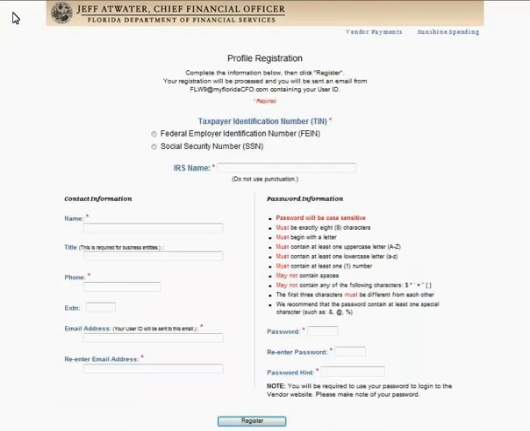Let's look at the profile registration screen. You will need to complete the required fields, which are marked with a red asterisk. First, select which taxpayer identification number type you use, either a federal employer identification number or a social security number. Then type the 9-digit number. The next required field is the IRS name field. Enter the IRS name associated with the taxpayer identification number.